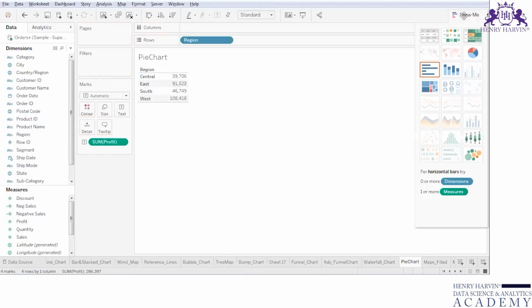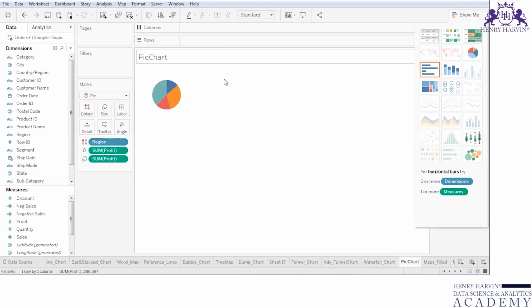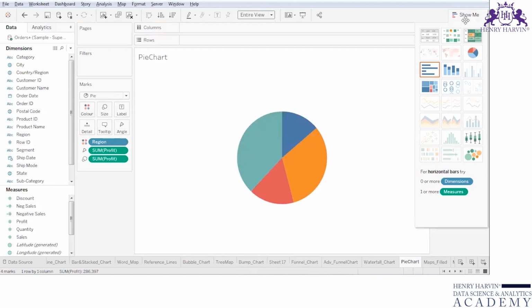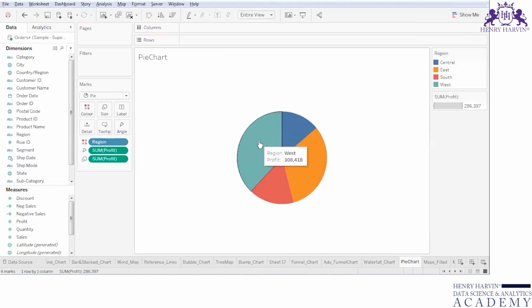I'll go on Show Me. I'll use pie chart. Okay. So I'm getting this pie. I would like to view it completely, entire view. So my highest profit is coming from the west region and minimum profit is coming, I guess, from the blue region. So I'll place this region on the labels so I get a better understanding.